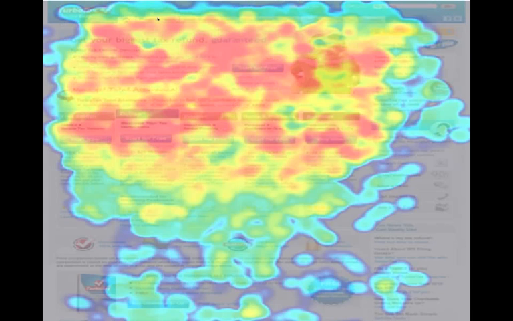As you can see, the dark red and the surrounding orange is where they spend most of their time, which is the top left. And then it goes from green to yellow to blue, and blue is where they spend the least amount of time. As I said, there are a number of different eye tracking software packages and different methods, but in all of them, you can see where the user's time is spent.